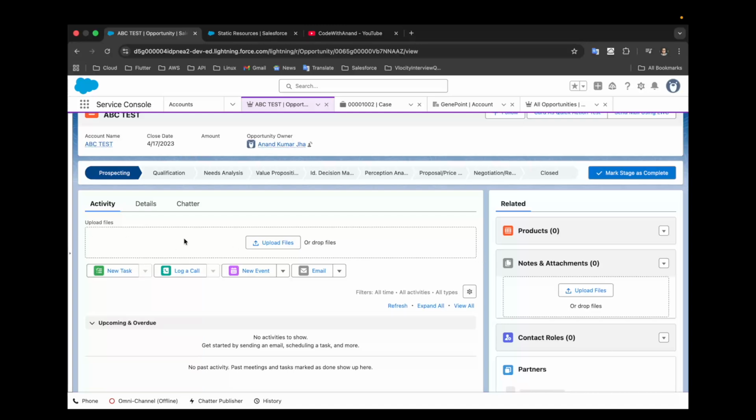Anywhere you can upload and drop the file, and it will work the same as it was before. So this is how you can increase the area, and that's how quickly you can enhance the drop area in the lightning file upload.